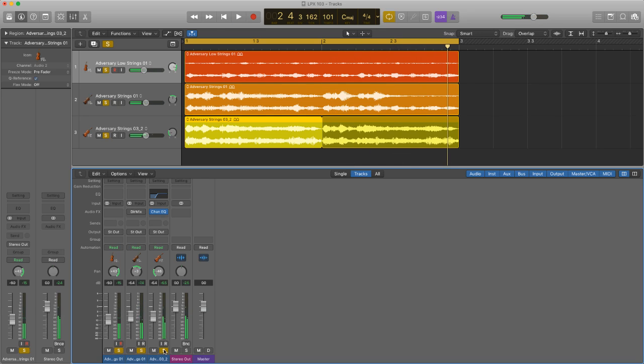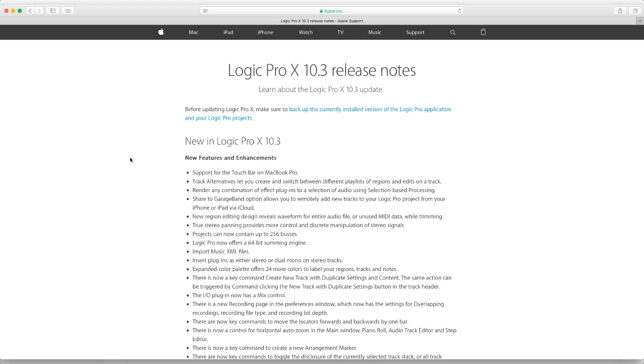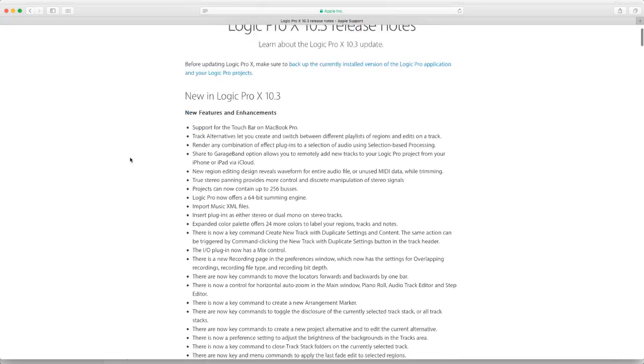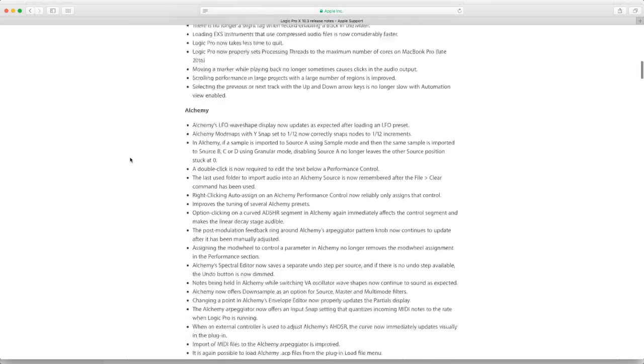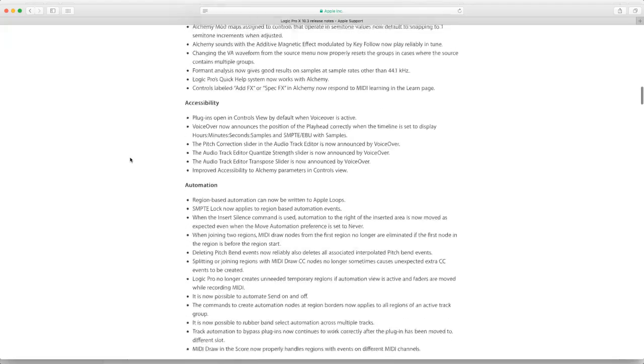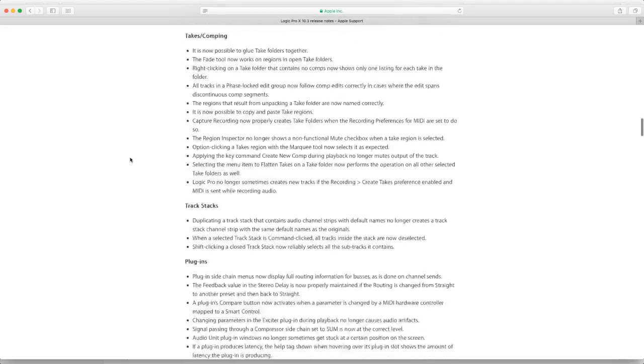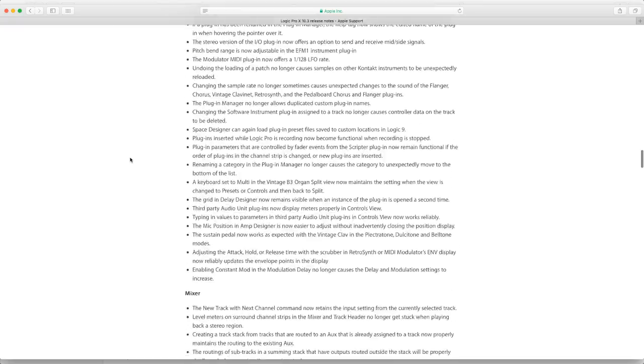Okay, that's enough of that dreadful noise, but the true stereo panning is a brilliant new feature. So that's it. I've hardly scratched the tip of the iceberg. You can see from the release notes, there is a whole ton of updates. This is a really, really big update, and it will keep us going for quite some time.